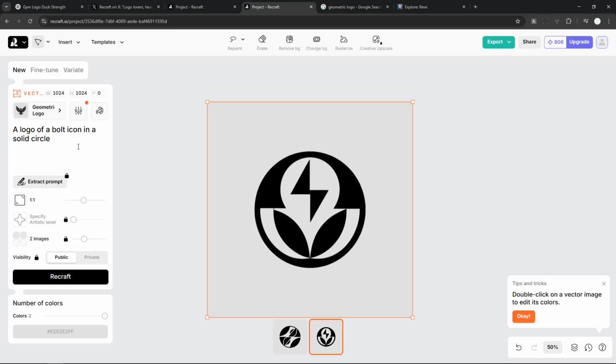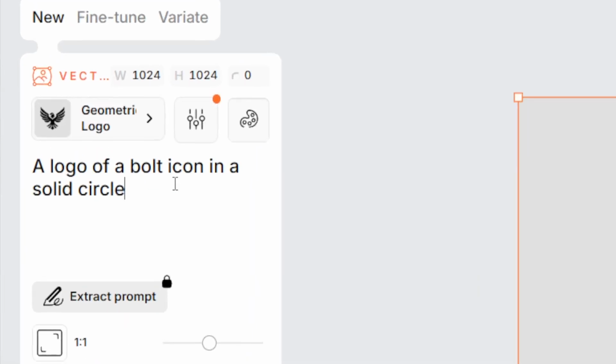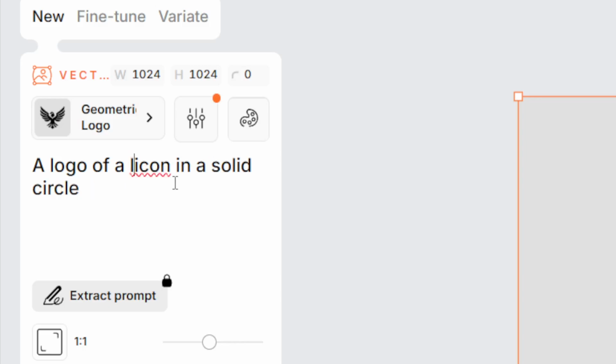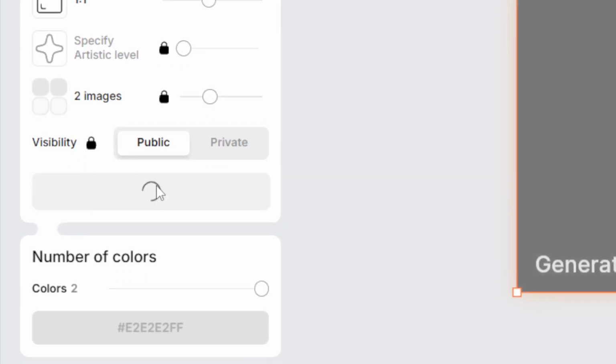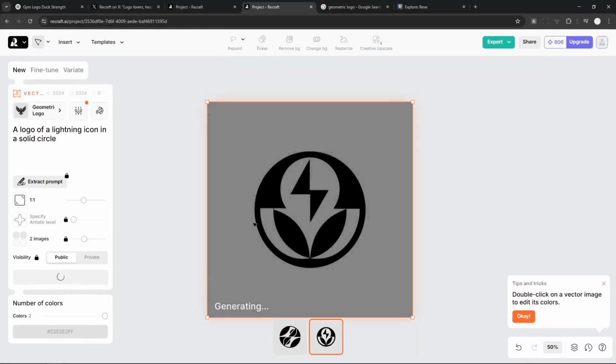All right, now I'm going to go back. Here, I'm going to specify the request a little bit. Maybe a logo of a bolt icon. Let's replace bolt with lightning or maybe electricity. I don't know. I think they are quite similar. This circle, and then I will try to recraft, and hopefully I can get something that closely resembles my YouTube channel logo, but there's no guarantee here. I haven't tried this, so I have no idea what to expect.